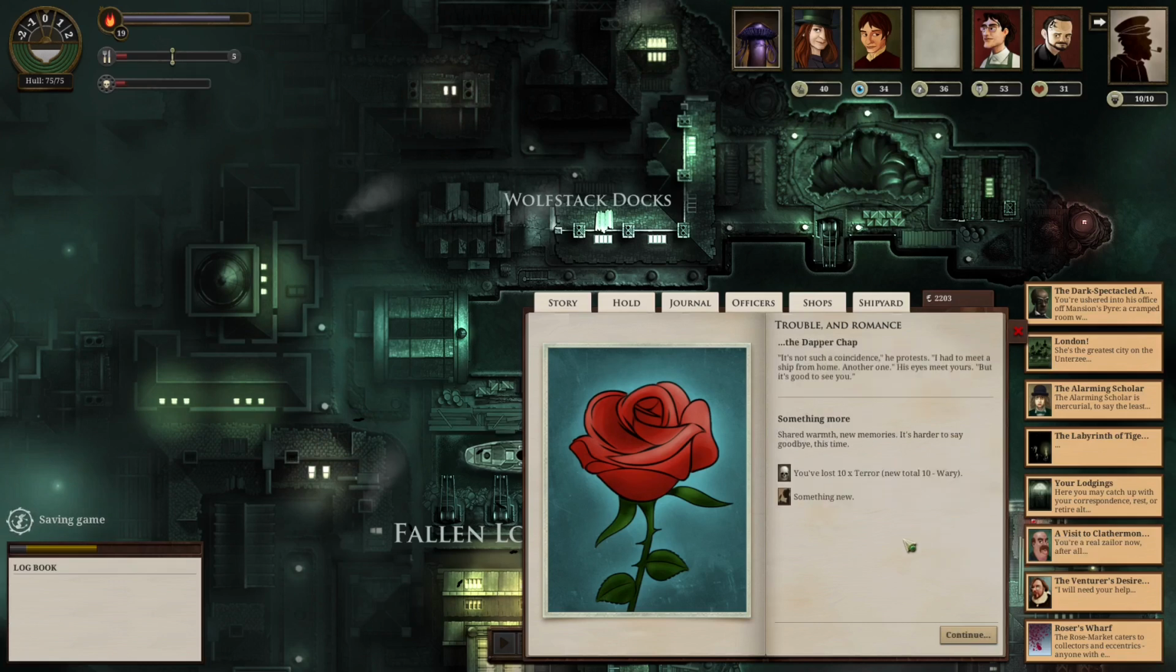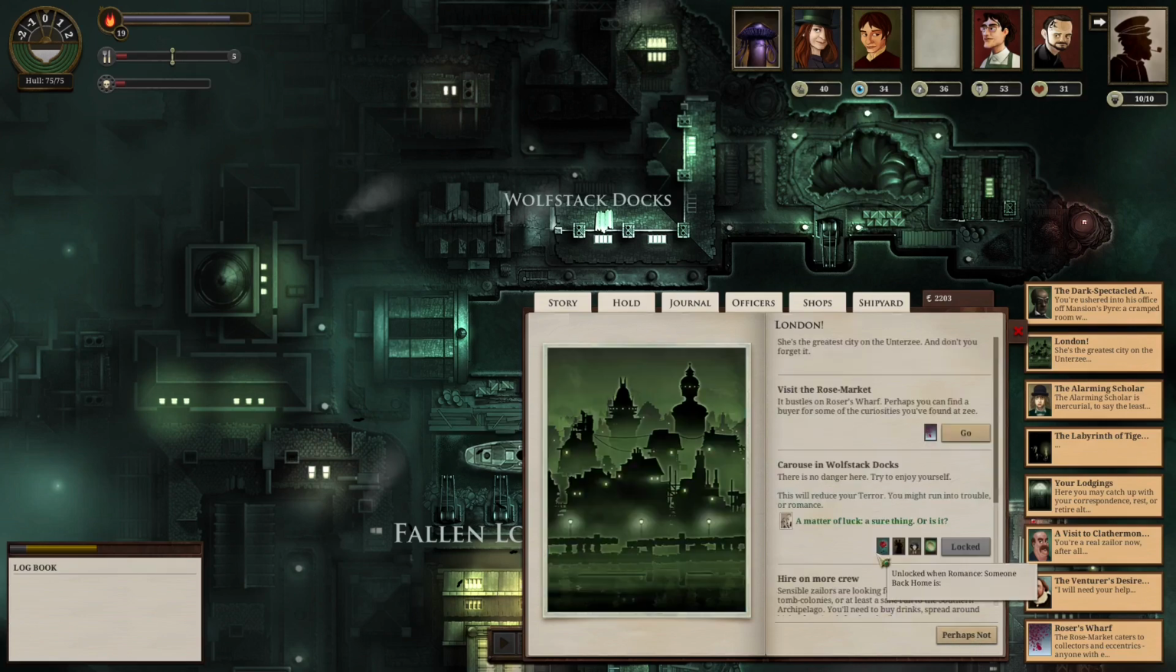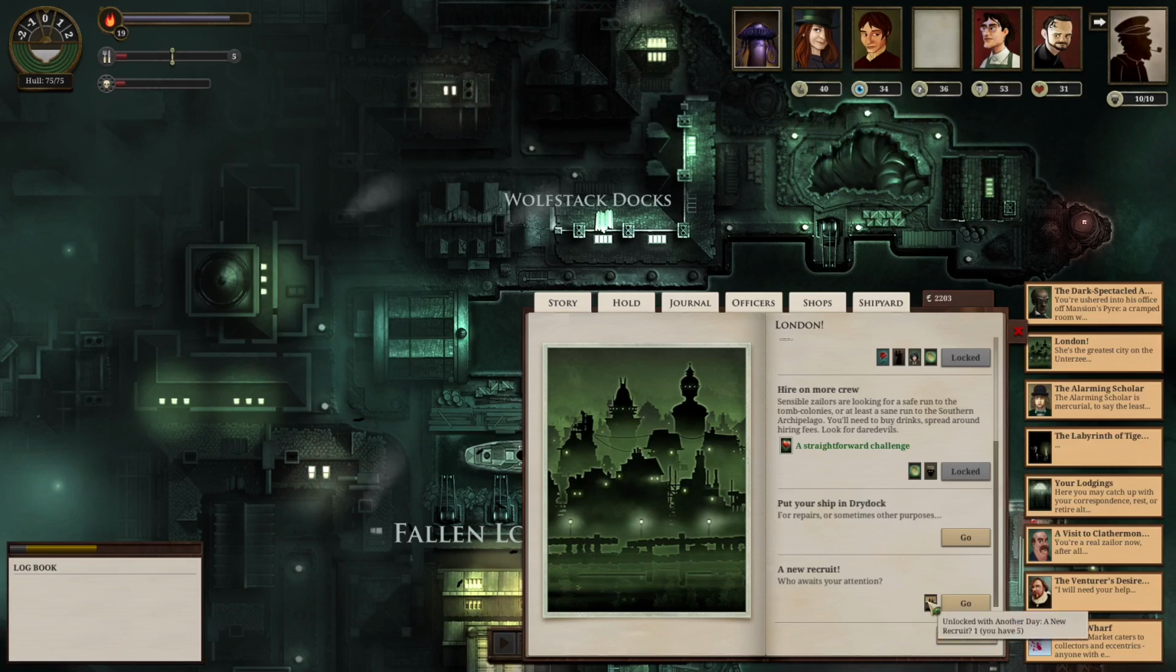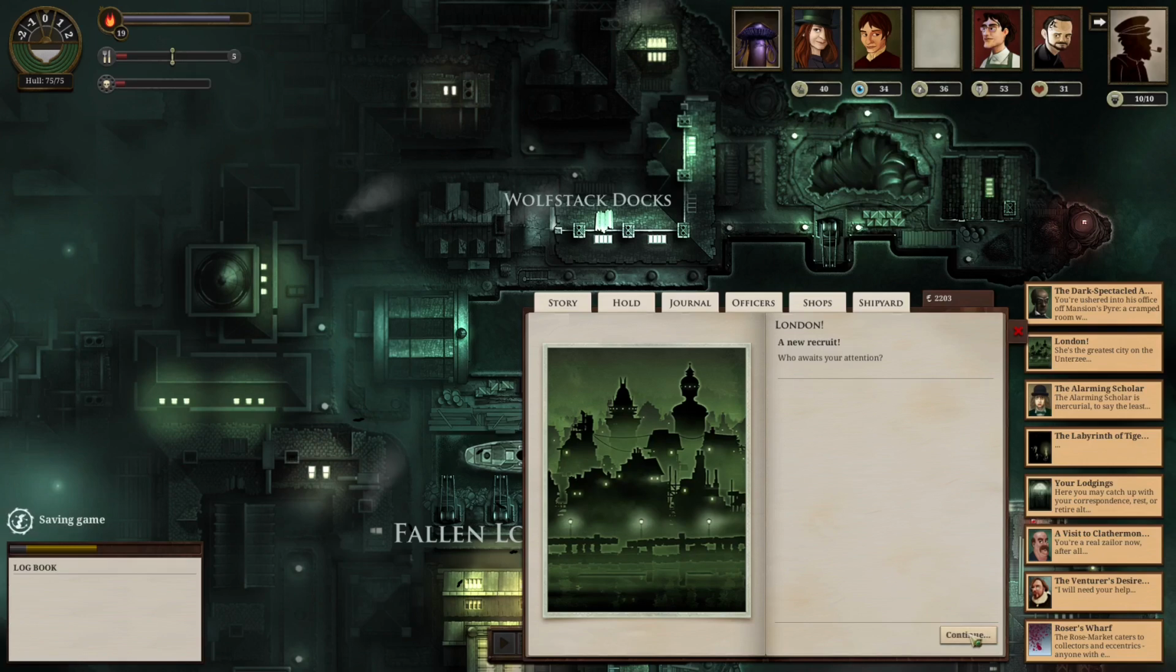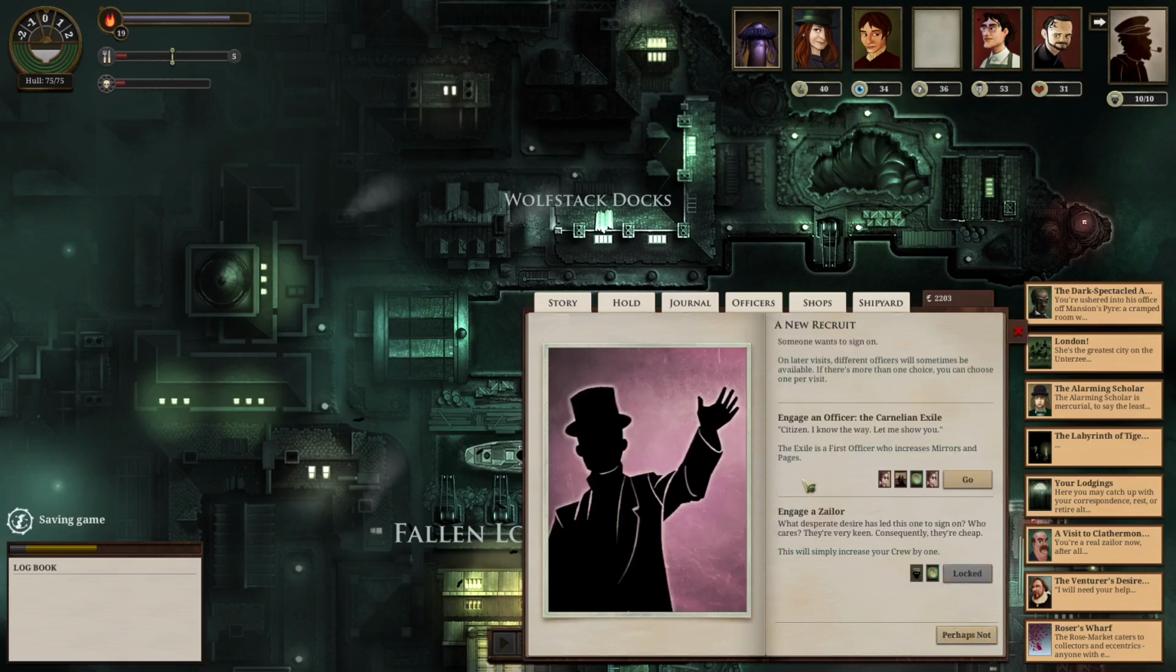Something more. Shared warmth, new memories. It's harder to say goodbye this time. Something new has occurred. Good, good. And let's try to have a new recruit. I do want a new party member. Who awaits your attention? On later visits, different officers will sometimes be available. If there's more than one choice, you can choose one per visit.